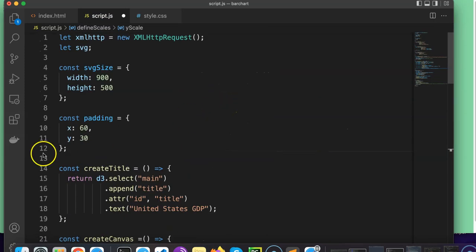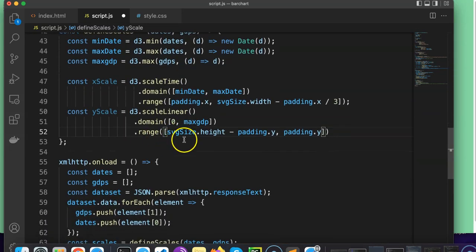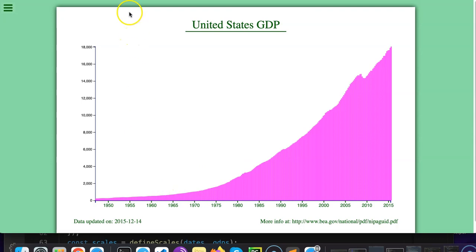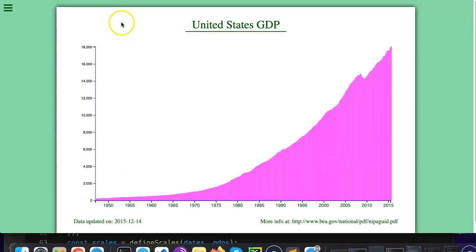If you remember, padding.y is just 30. So here we start from svg size.height minus padding.y. So the full height of the svg is svg size.height, and then we subtract the padding here, 30, and then we go all the way up to padding.y, which means all the way up. Just leave 30 here. So this is the total height. We leave 30 here, and then we go up all the way here. So this is the range up to this point.